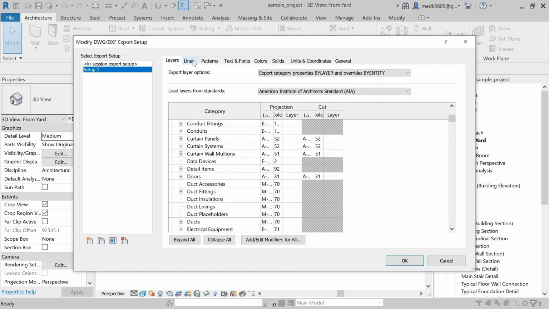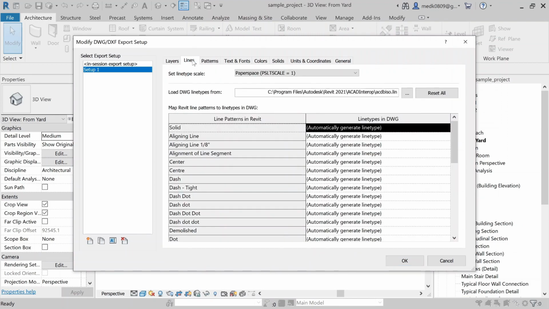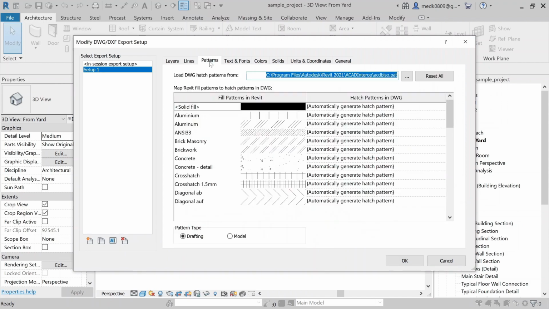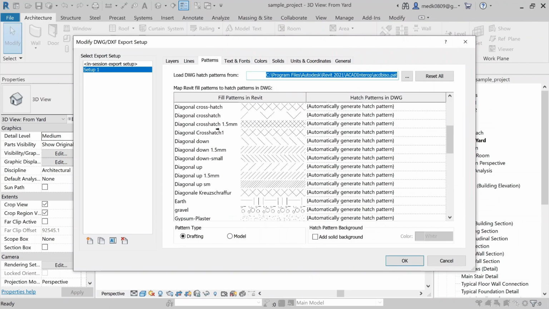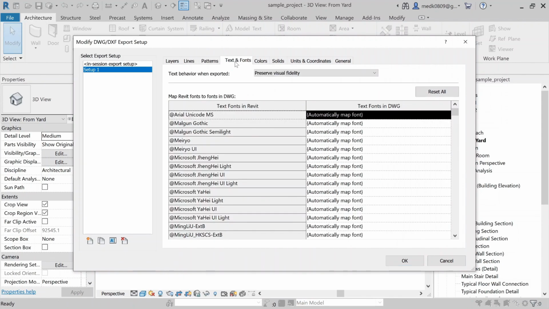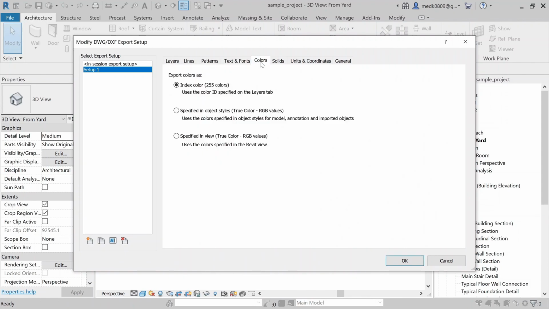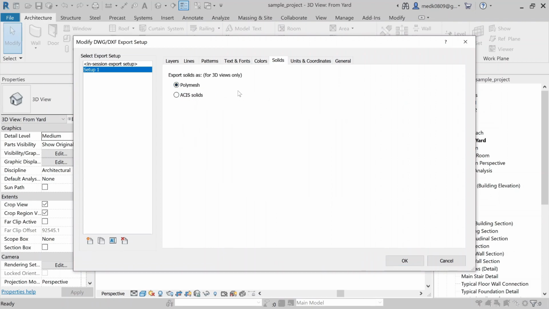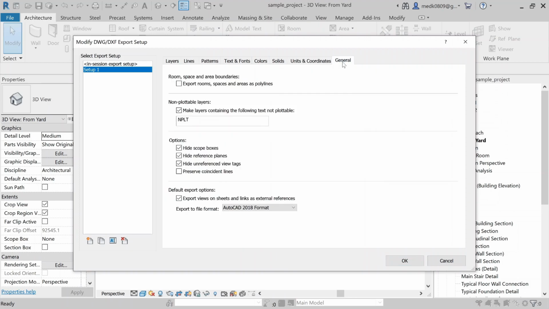Okay, and same with the lines. You can see here we have the line types and then the patterns, the patterns which we have used in this project, and the text and the fonts. Next we have the colors, which color index you want to export. Next we have the solids, which type of solid you want to export, polymesh or ACIS solids. Next we have the units you want to export, and then we have the general settings here. Okay, so let's talk about the layers.